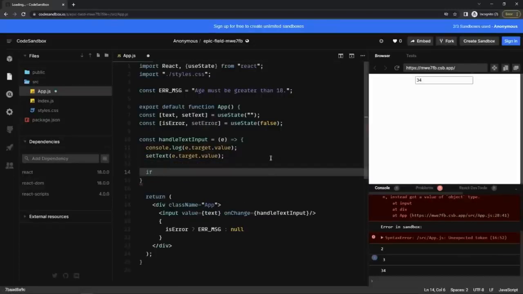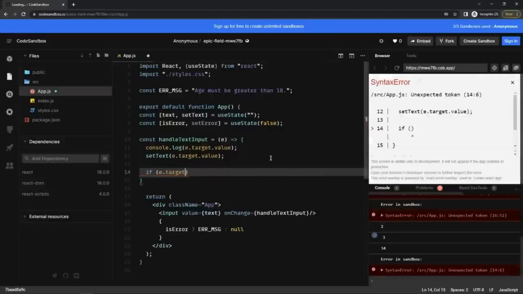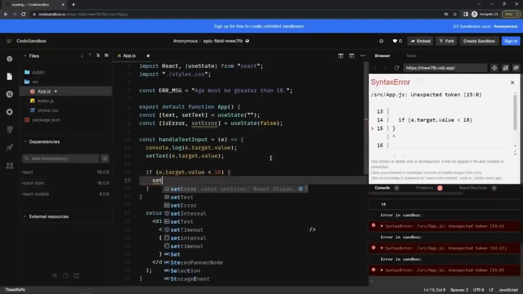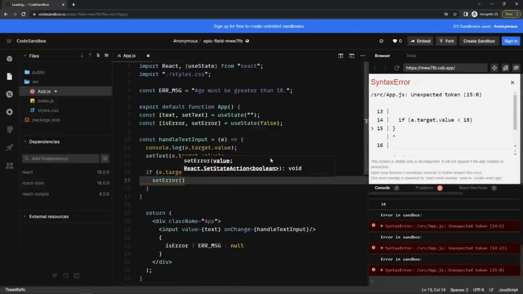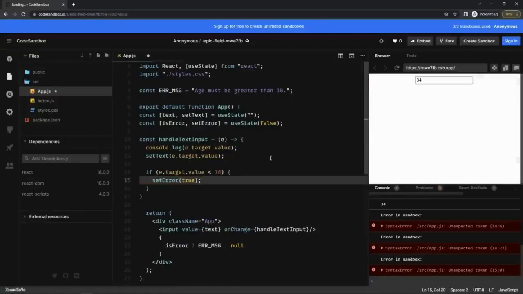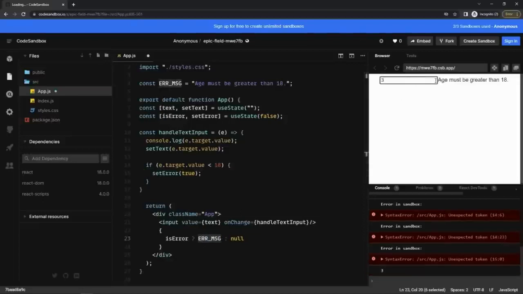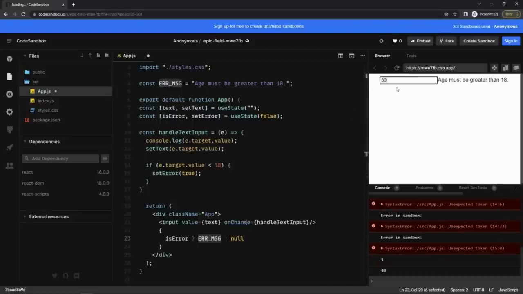And now I can check if e.target.value is less than 18, I'm gonna say setError true. Okay. So it will set the error to true if the age is less than 18, and it will display the error. So if I make it 3, it says age must be greater than 18. And if I make it greater than 18, okay, actually it should go away.